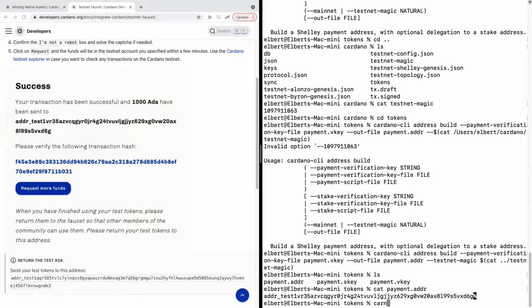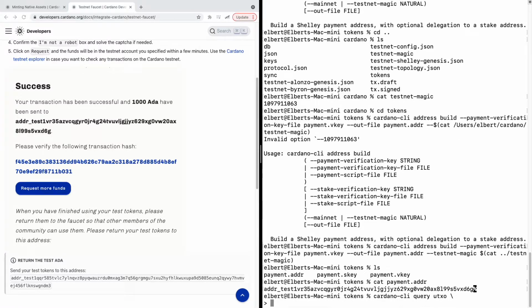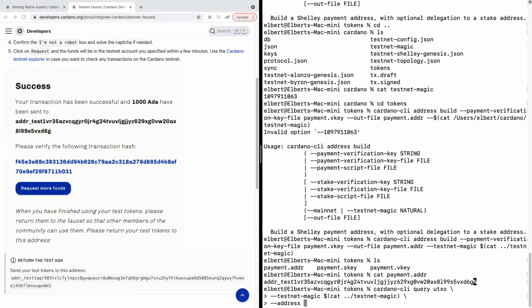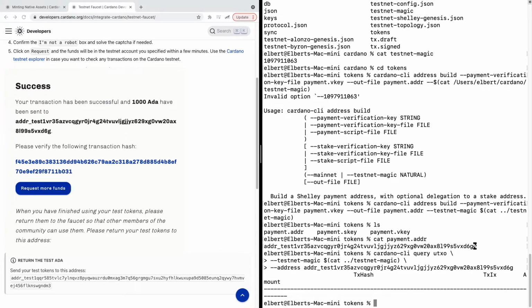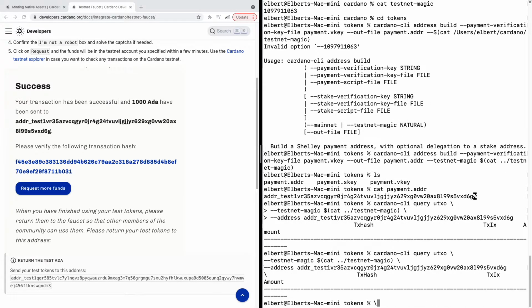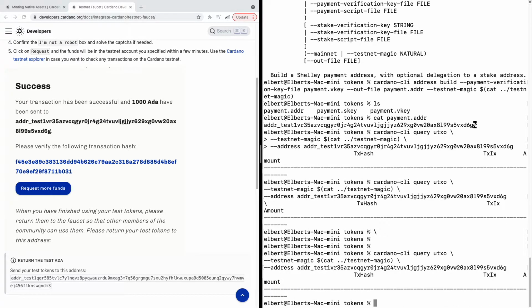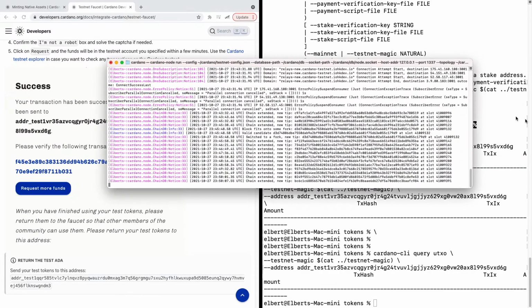We're going to verify that using the query command utxo. Again, testnet magic is cat testnet magic, and our address is that. So we didn't get it yet. Where is the money? Should be working.